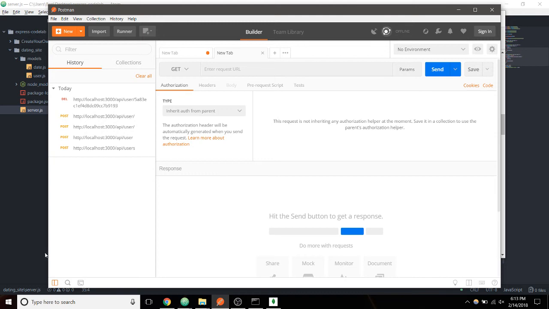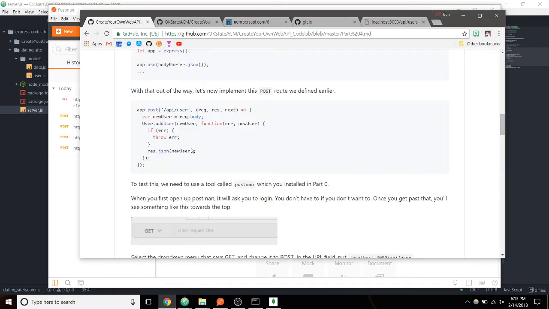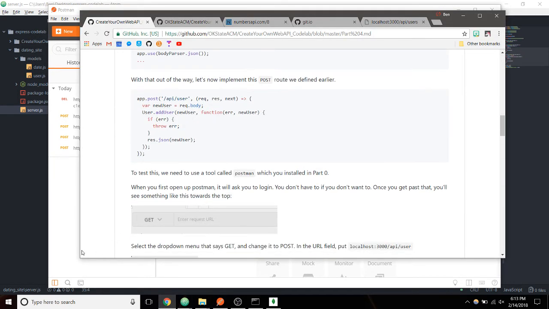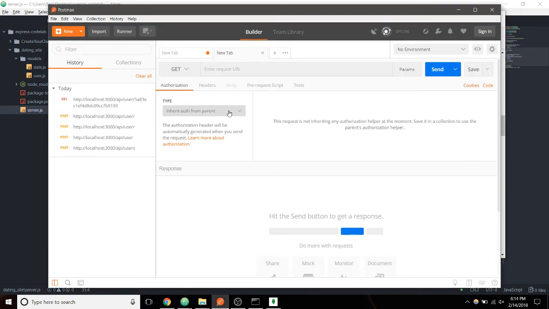I have this detailed in the notes. When you first open Postman, it's going to ask you to create an account or something. You don't actually have to do that. There's something at the bottom that says proceed without creating an account. If you want to create an account, you can, I guess. But eventually you want to get to this screen here. By the way, are there any questions up to this point? Okay, cool. So go to this screen here.